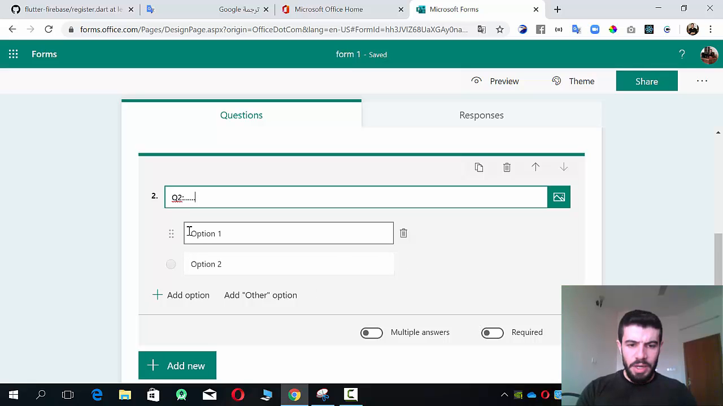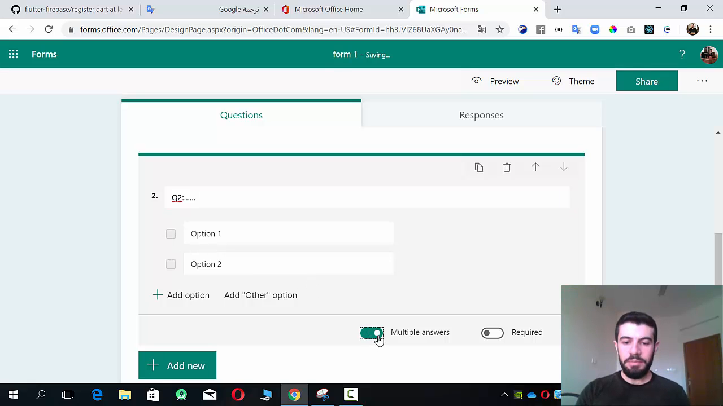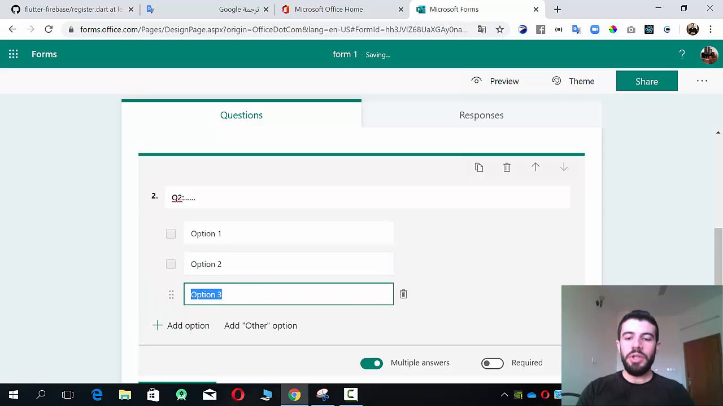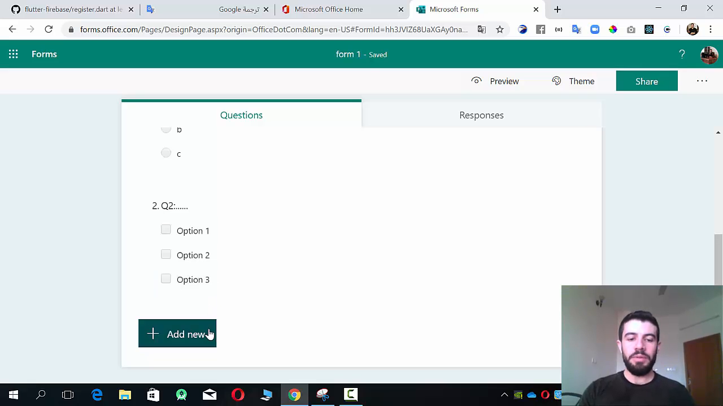And also here I can add multiple answers. I mean, here we have a radio button. You can just choose one option. If you want to make it like a checkbox, where the user can give multiple answers, multiple options, just click here. Now you can see it is like a checkbox. Also you can add option 1, option 2, add another option, and just click here. You can see now the user can answer with multiple choices or multiple options.